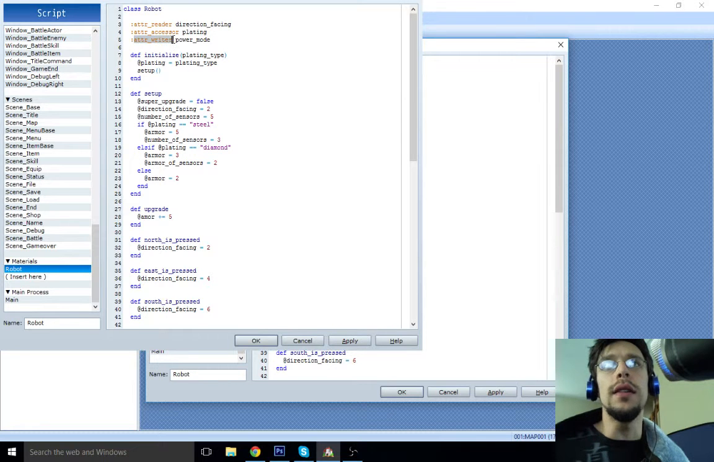So attr writer is not going to be used often. Your reader is used a lot more, and accessor is probably used the most. Accessor is really useful because it allows both. Then just doing a variable like at super upgrade, whether it's not an attr up here, it's just created inside some part of the class. That one is like the opposite of accessor. It can't be read, it can't be written to outside of the class. It is only ever used and referenced inside of the class. So those are the different variables.